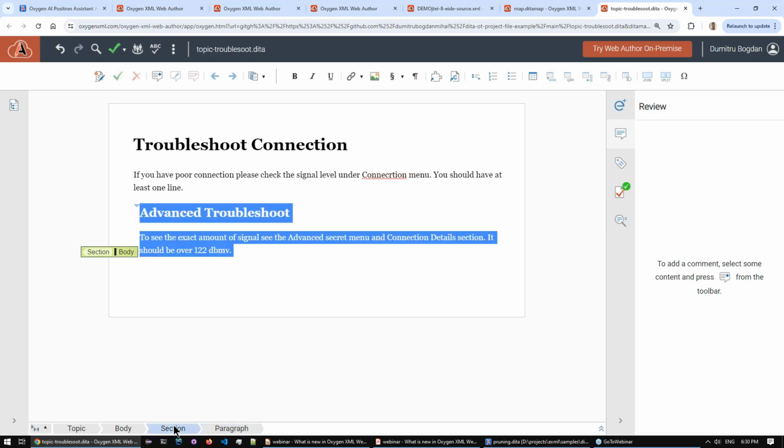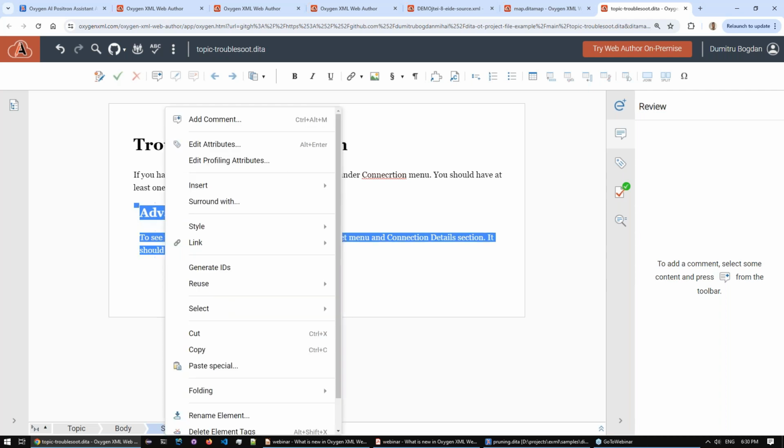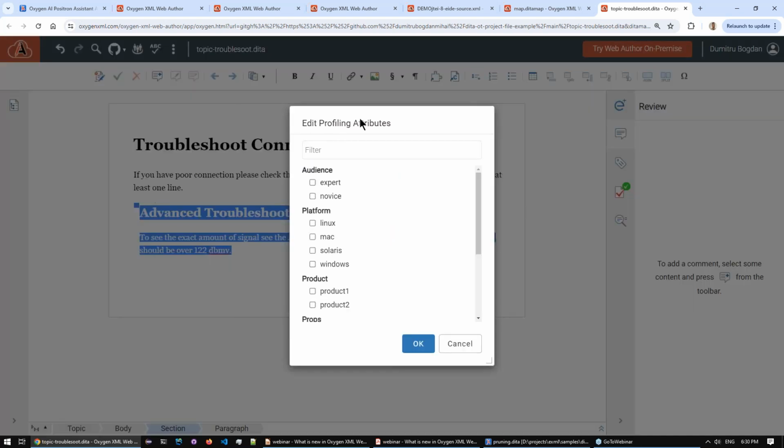And this section, I want to profile it to be available just for the support. And in the contextual menu, I have this section, Edit Profiling Attributes, that shows the Edit Profiling Attributes dialog, where I have a few attributes, but for audience, I don't have a value for support. For this, to define the custom values or fixed values for profiling attributes, I need a subject scheme map.